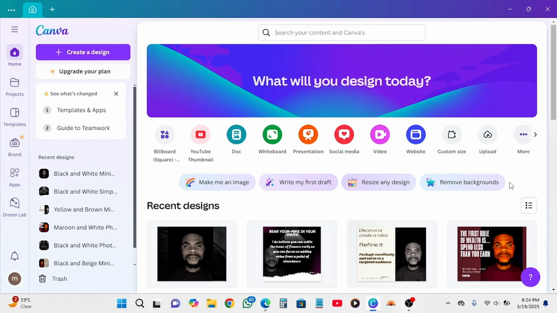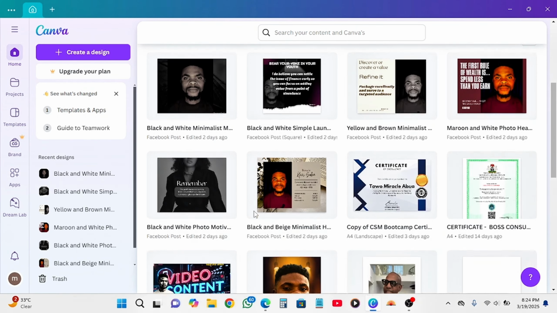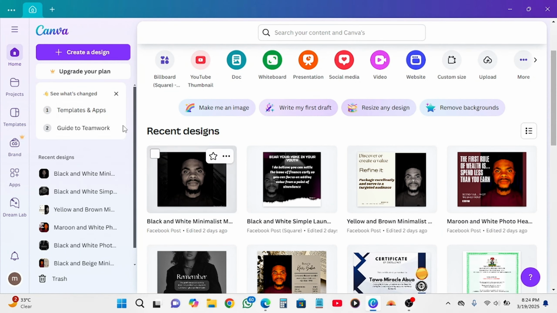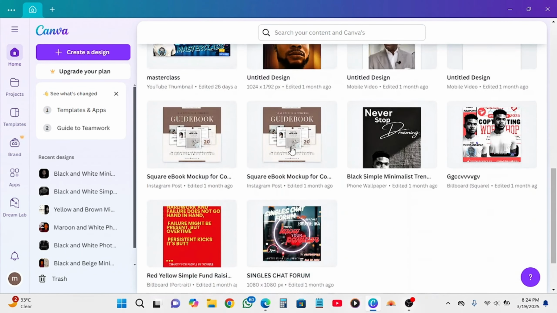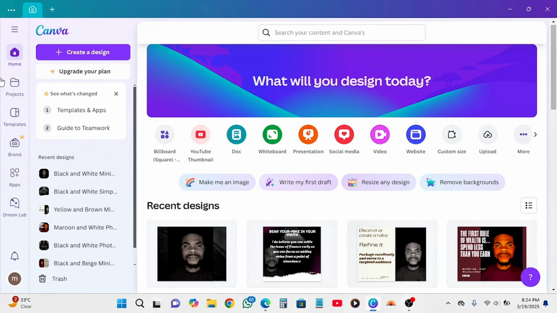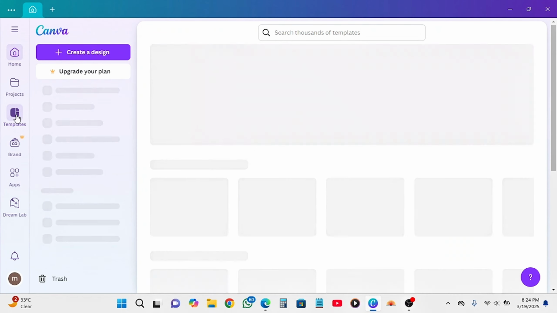All right, so when you log in, this is your interface. This is where you come to meet everything you can actually play around with. Okay, so from your recent designs, you can see right here it is written boldly as recent designs. You can go down from all of that, and we have templates where you get a lot of templates.